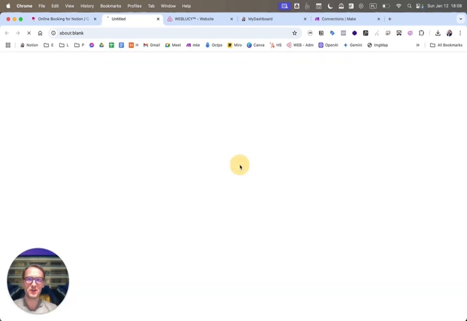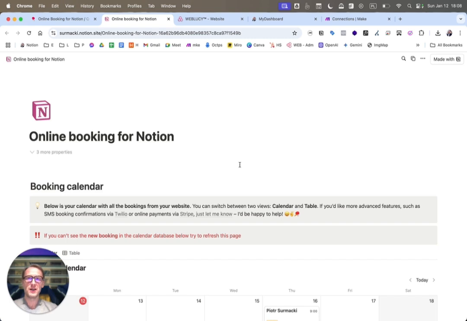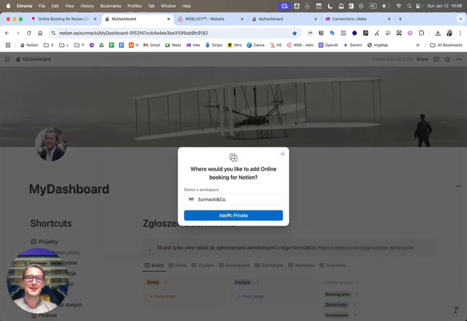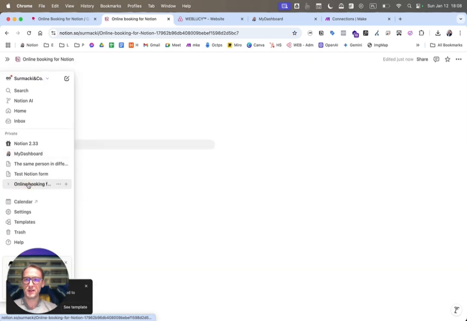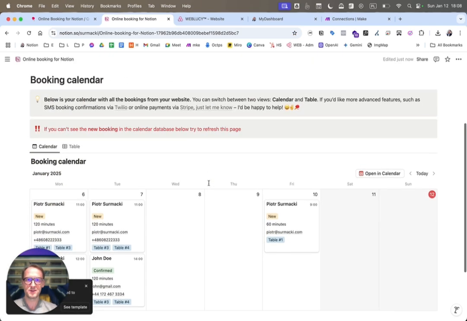So step two is duplicating the Notion database. Again, click this link here. You are redirected to the template website where you click duplicate button in the upper right corner. You duplicate it to your Notion workspace. So when it's duplicated, it should be something like this.